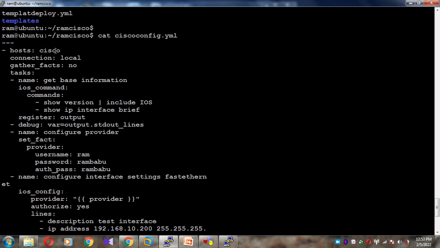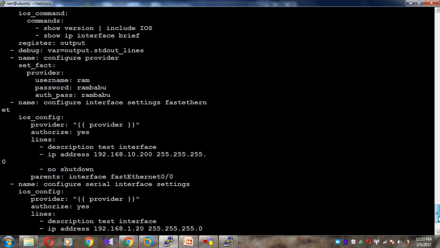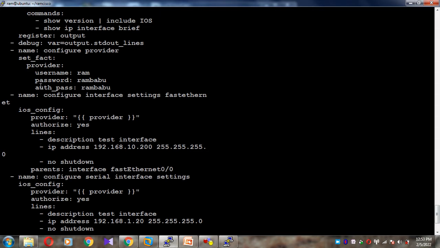Hosts is Cisco, connection local, gather facts no, tasks: get basic information, IOS commands, show version. These two commands include IOS show ip interface brief. This is the registered output debug. This is the set facts, provider, username Ram, password Rambabu, authentication password is Rambabu, configure interface settings and password. This IP address is 200, already previously configured here.